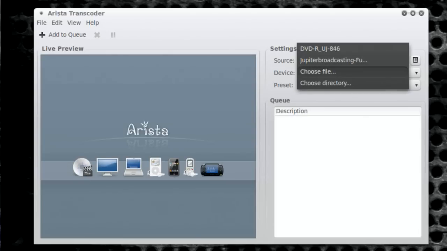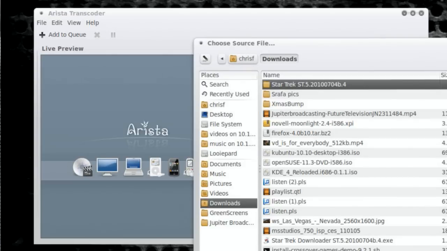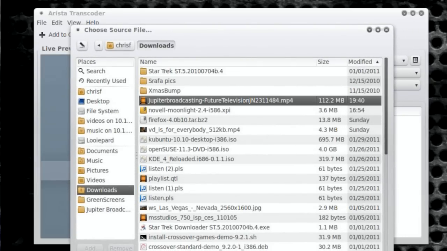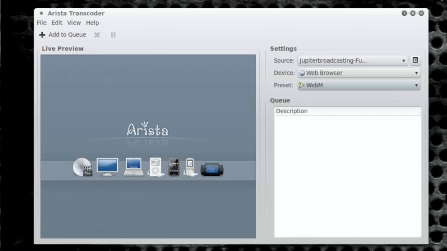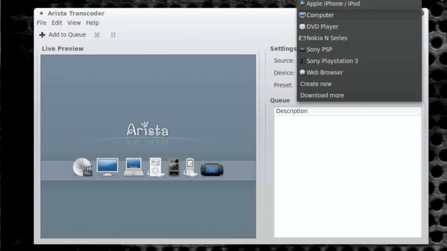But in Arista here, you can change your source from the DVD drive, which will be the default, to choose a file. And then you can go find a file on your file system, and we'll look at that right here. I just happen to have the latest episode of Jupiter at Night. So then you say open, and this is the gotcha.